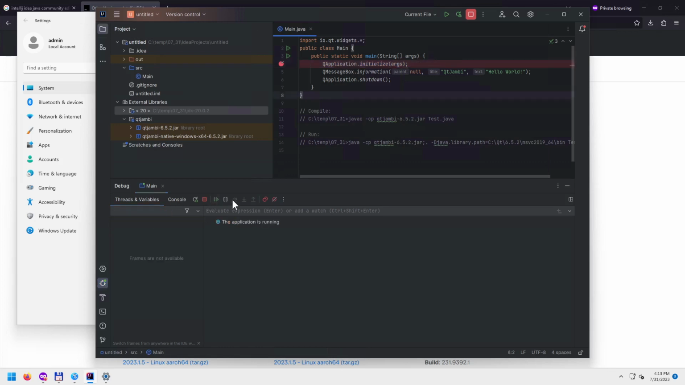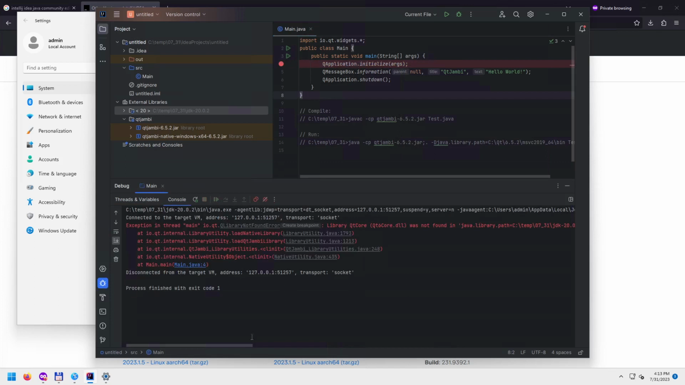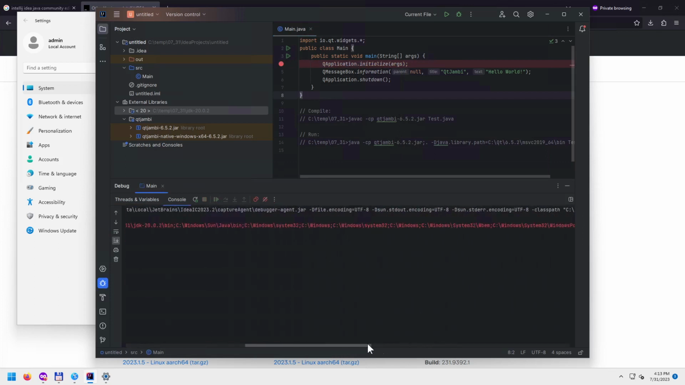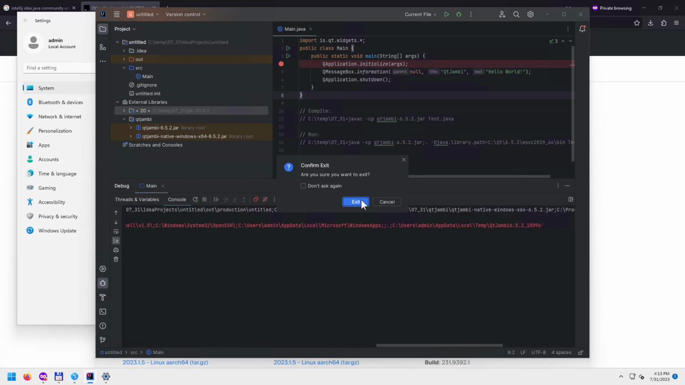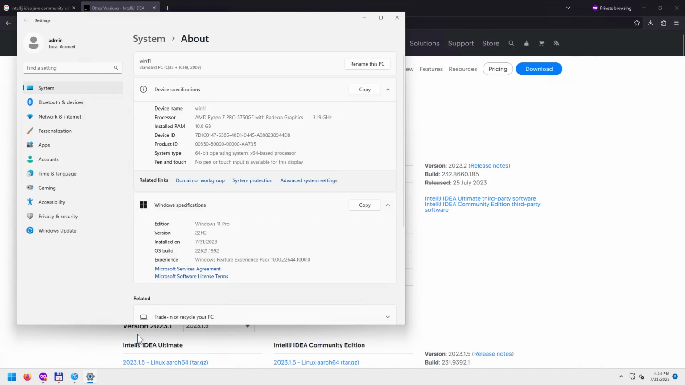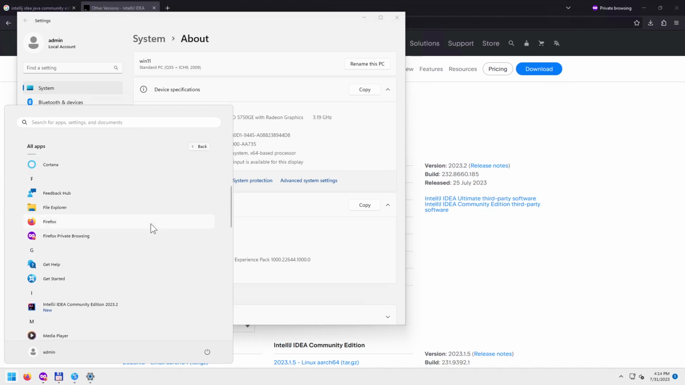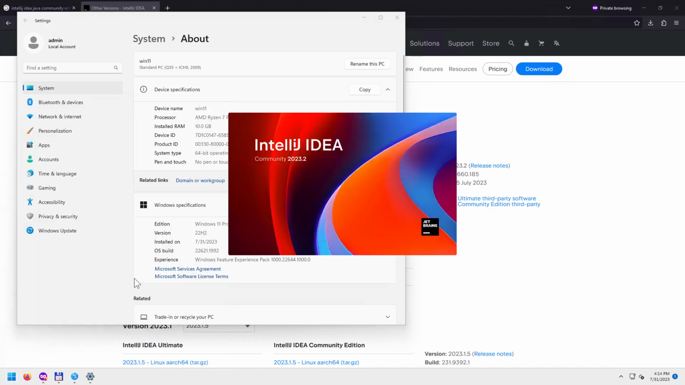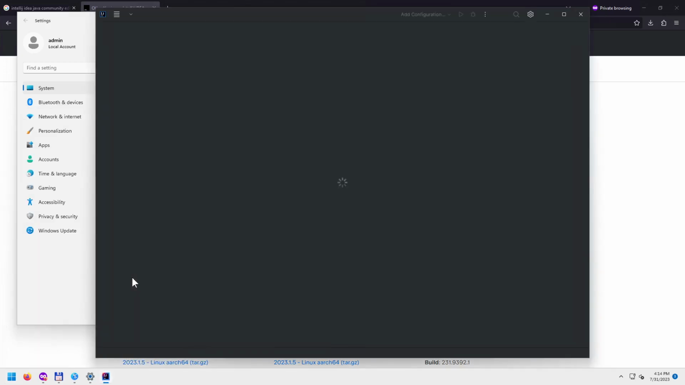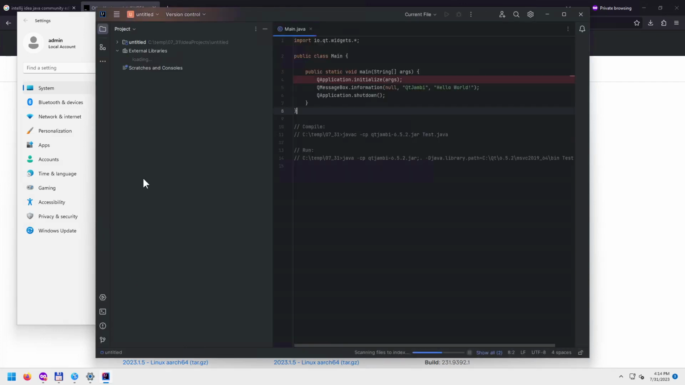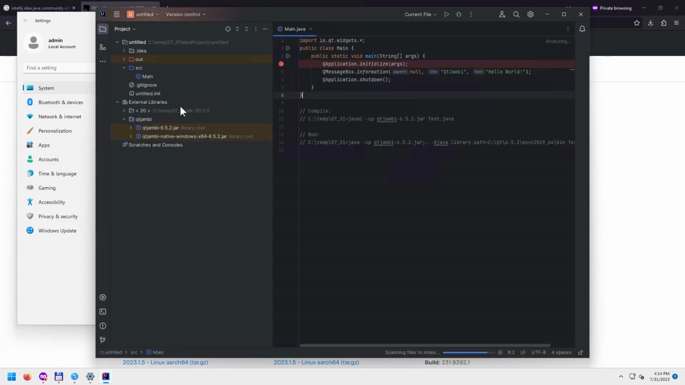Step over and says the same thing, so we need to restart the IDE. Are you sure you want to exit? Exit. How do we start IntelliJ IDEA? This thing. Okay, it's loading the last project that was loaded, which is our project.